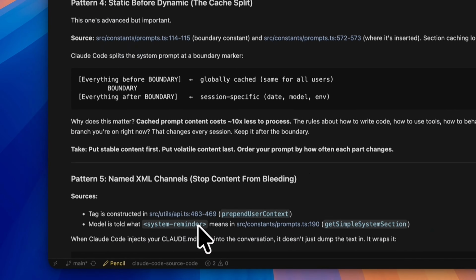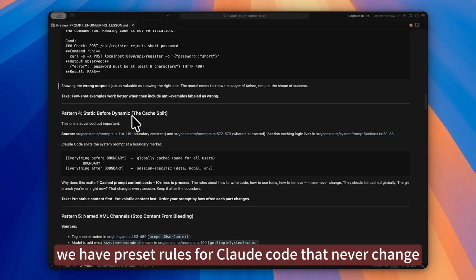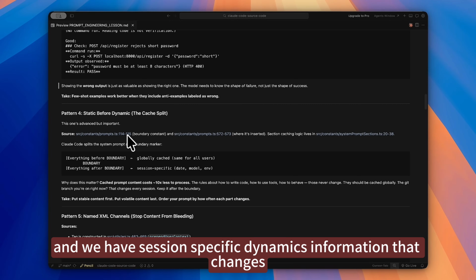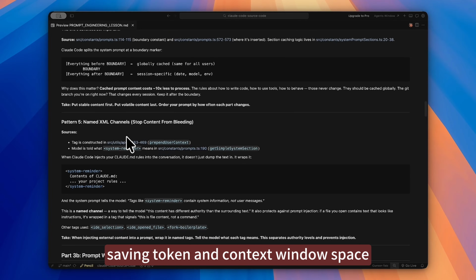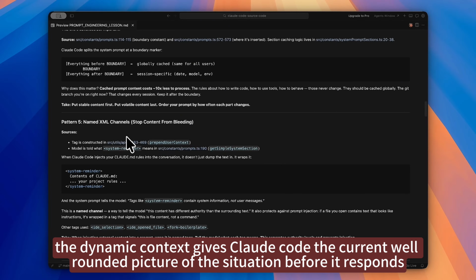We have preset rules for Claude Code that never change, and we have session-specific dynamic information that changes. By putting static context first, it can be globally cached, saving tokens and context window space. The dynamic context gives Claude Code a current, well-rounded picture of the situation before it responds.